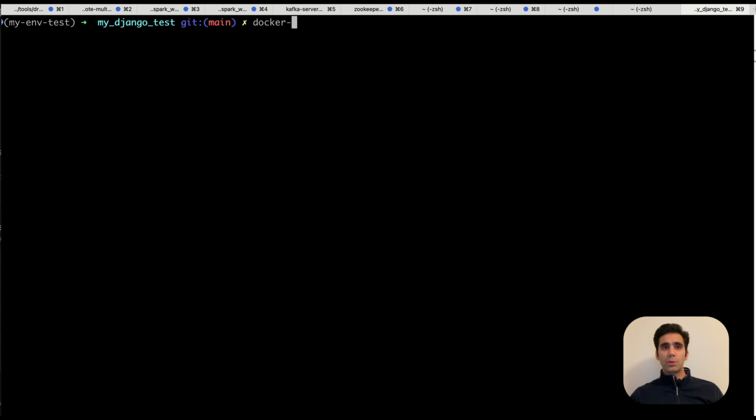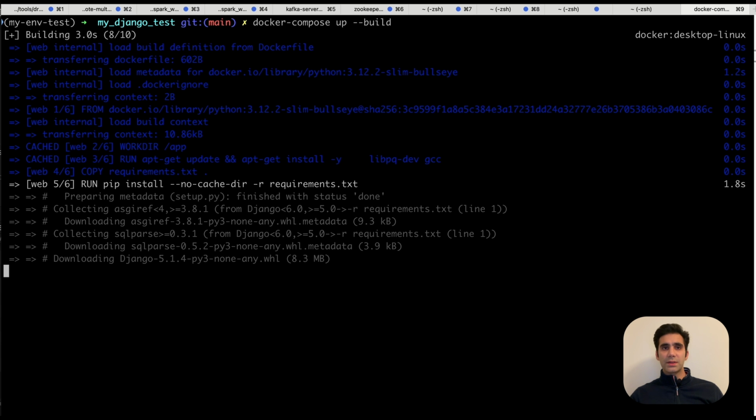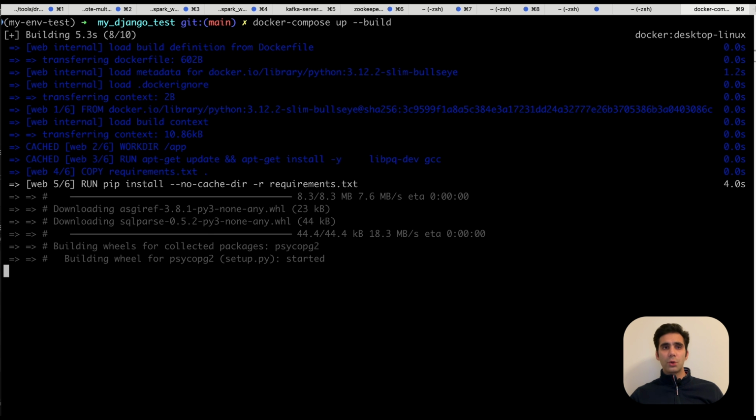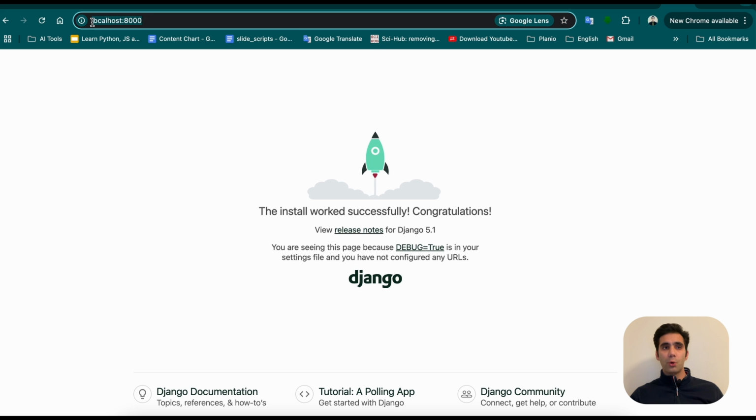Now it's time to test whether Docker Compose works or not. We just need to run this command, docker-compose up --build. First, it's going to build the services and then run them. If everything goes well, you'll be able to see the sample Django project up and running on port 8000.